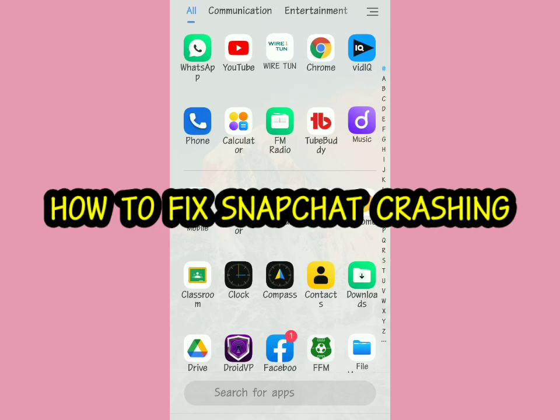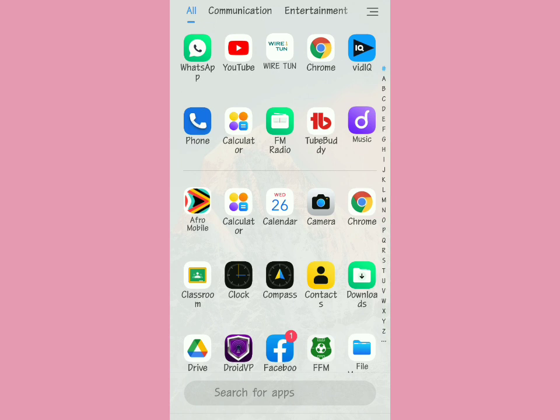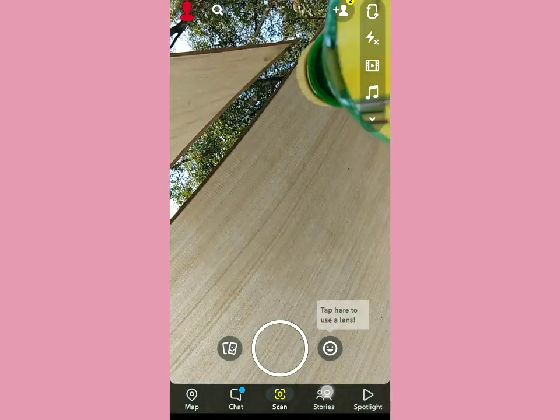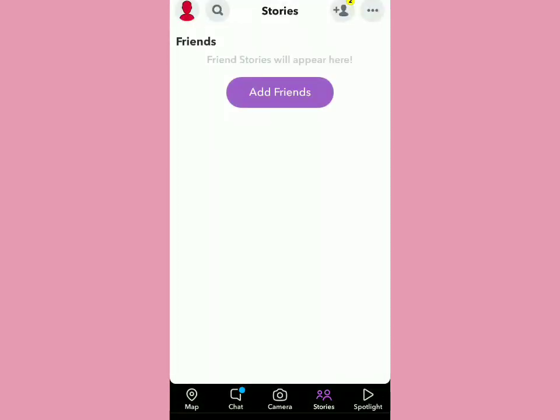So alright, in this video I'm going to show you how to fix Snapchat crashing. If your Snapchat keeps on crashing every time you try to load it, be sure to watch this video until the end. Of course, you must have the Snapchat app installed on your phone. So if it keeps on crashing, I want you to do the following.